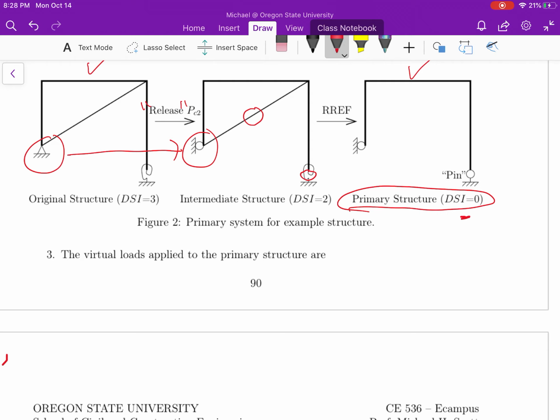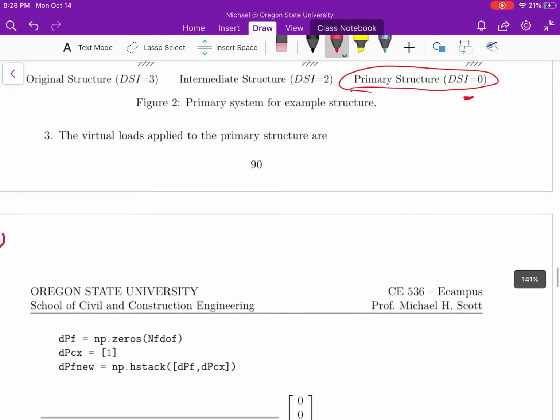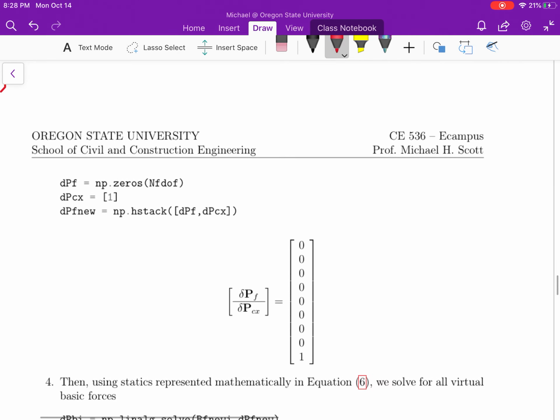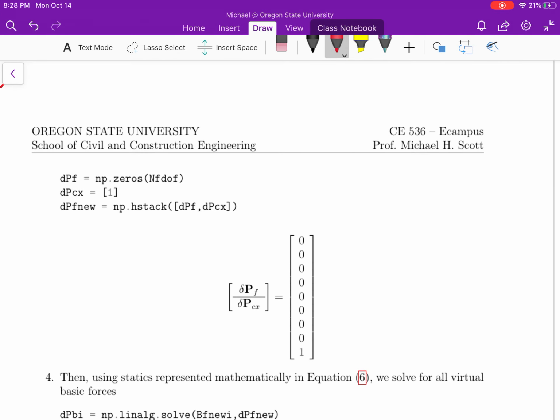Then we can start applying virtual loads onto the primary structure. To this end, we have dPF, dPCX. This is of length NFDOF plus 1. That's all zeros at the unconstrained degrees of freedom, and then a 1 in the direction of the redundant.